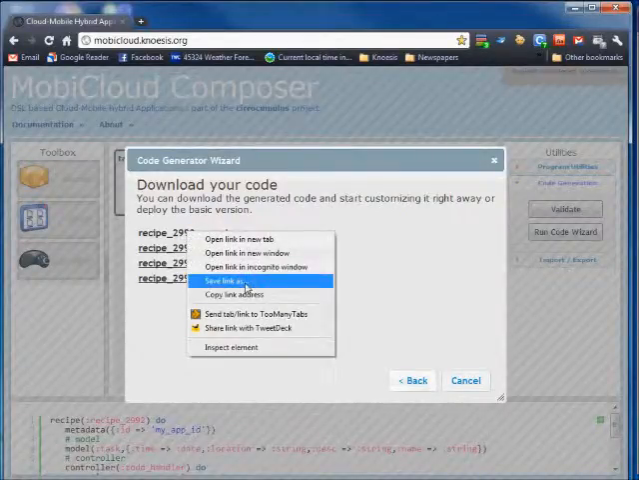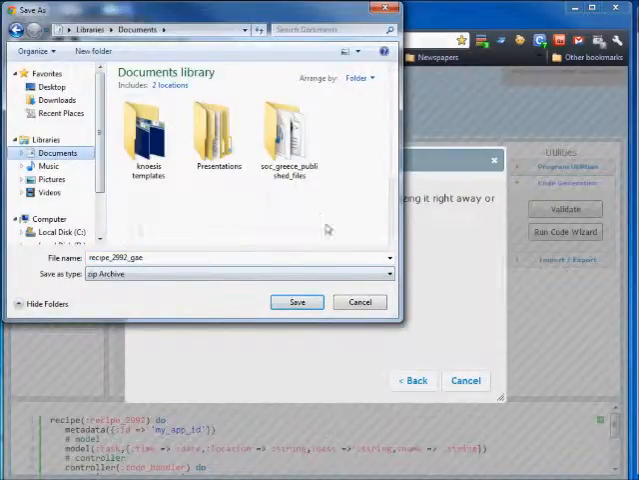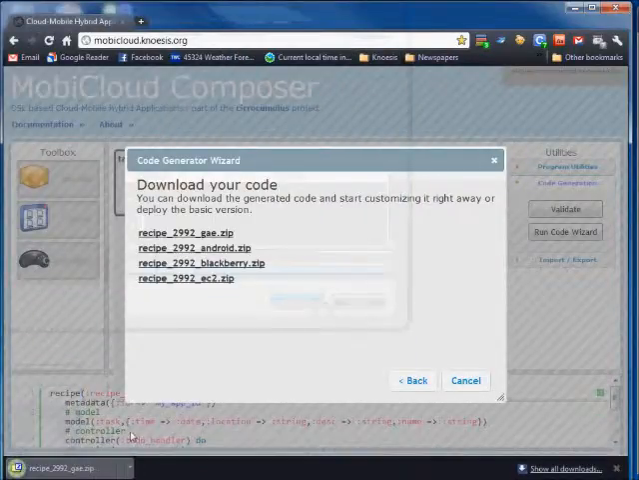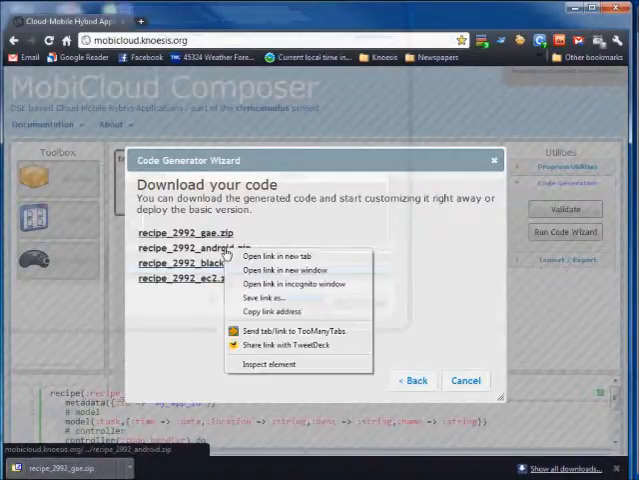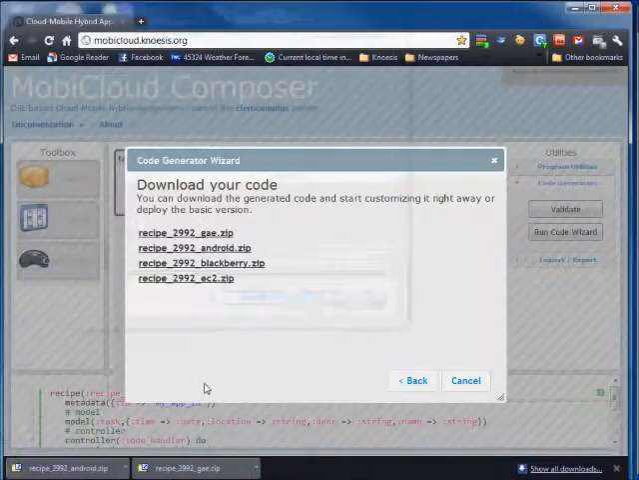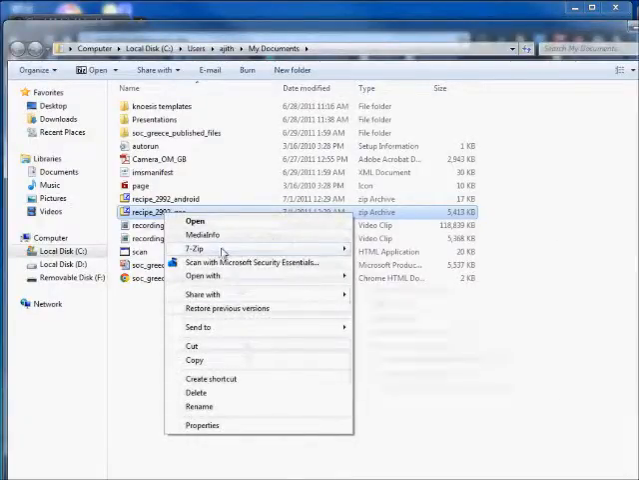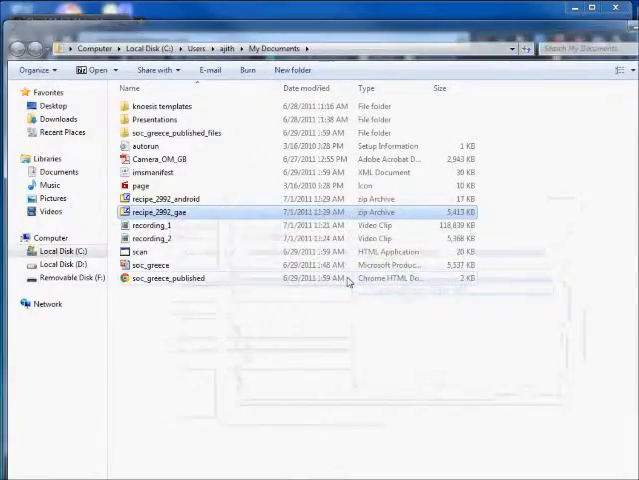Let me save this in my documents folder, and let me also get the Android one so that I can show you what's there in the Android one as well as the Google App Engine. So let's extract this one and let's see what goes in here.